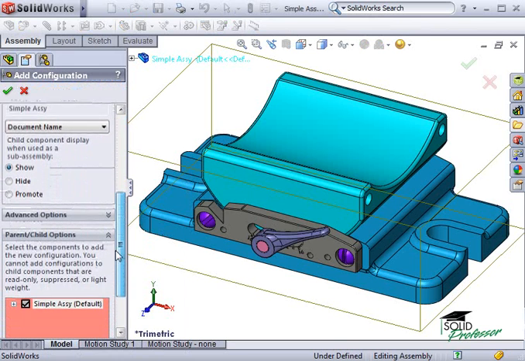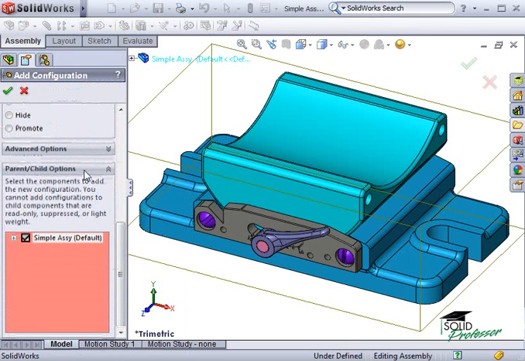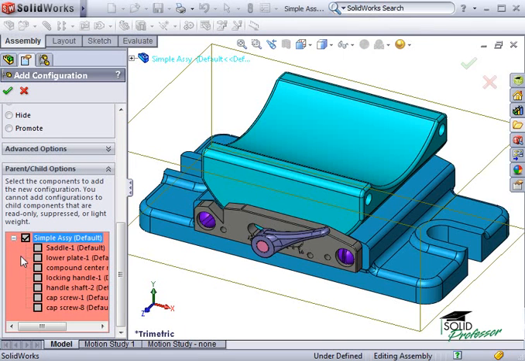Next, I'll skip down to the Parent-Child options. Here, you'll find the name of the assembly, along with a listing of each component used in the assembly. Any component you select in this list will also have the new configuration added. The new configuration will have the same name as the assembly configuration I specified above. I'll select every component except Handle Shaft. I'll click OK to create the new configurations.